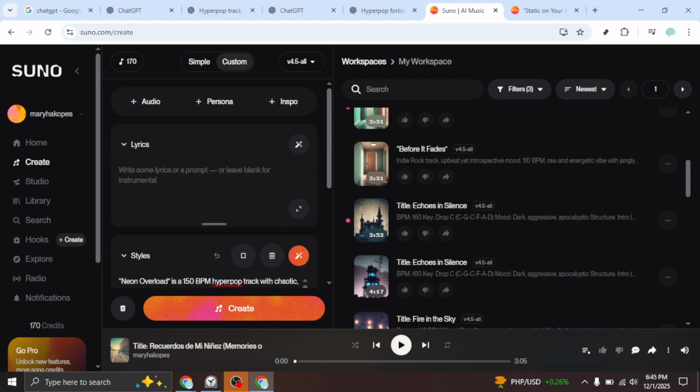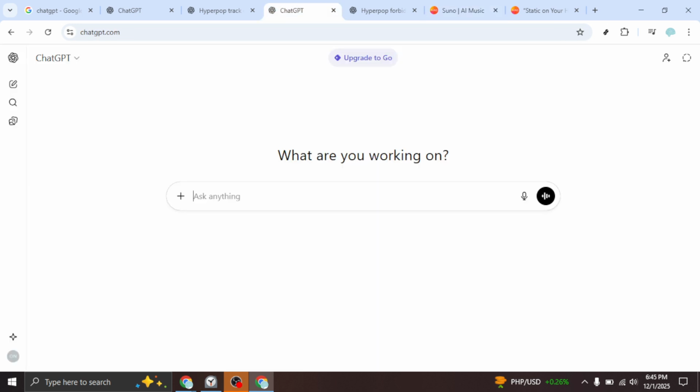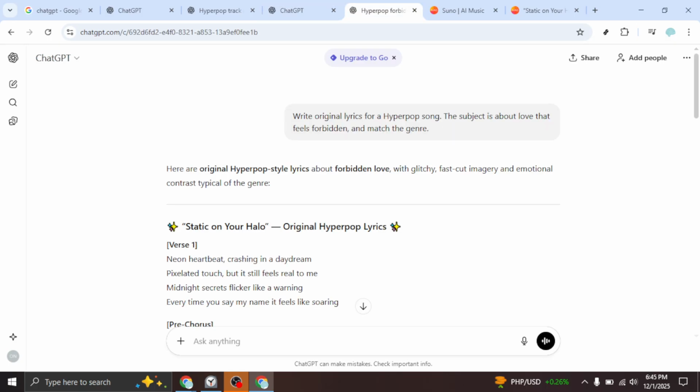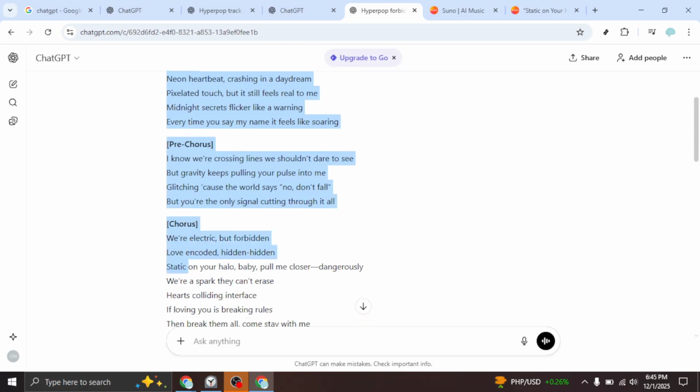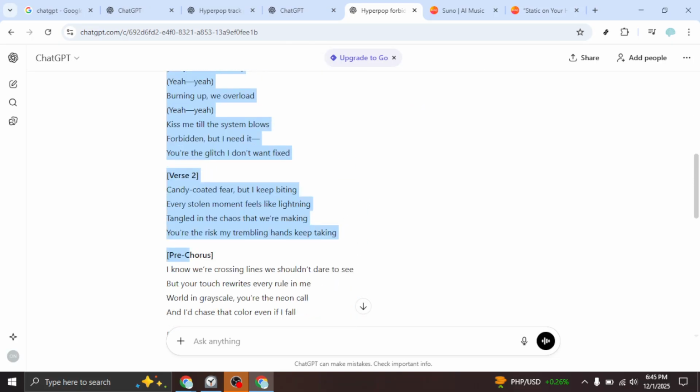Next, let's generate lyrics. Return to ChatGPT and ask for original hyperpop lyrics. For example, write original lyrics for a hyperpop song. The subject is about love that feels forbidden and match the genre. Hit Submit and give it a moment to generate. You can change the subject to anything you like. Just keep the tone punchy, modern, and emotional to match hyperpop style.